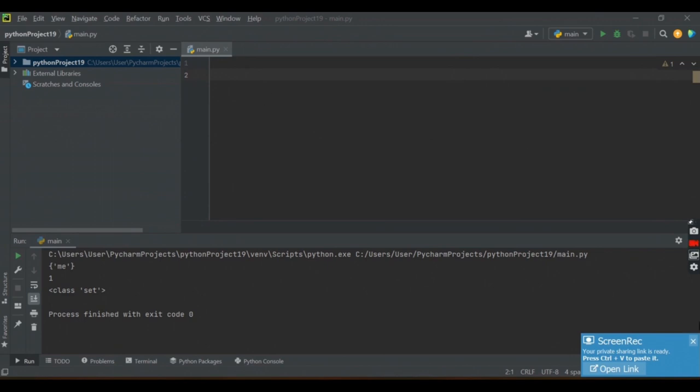Hi guys, this is Abhinav. In this session we are going to talk about Python tuples, set and list. So let's begin.